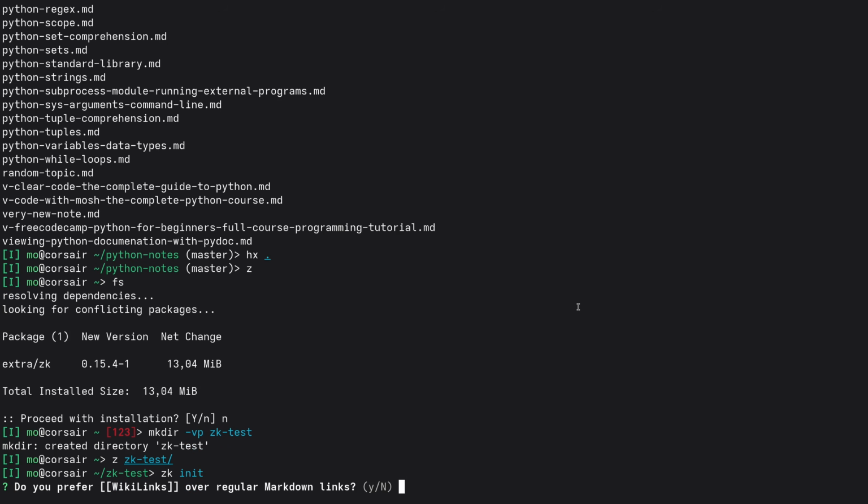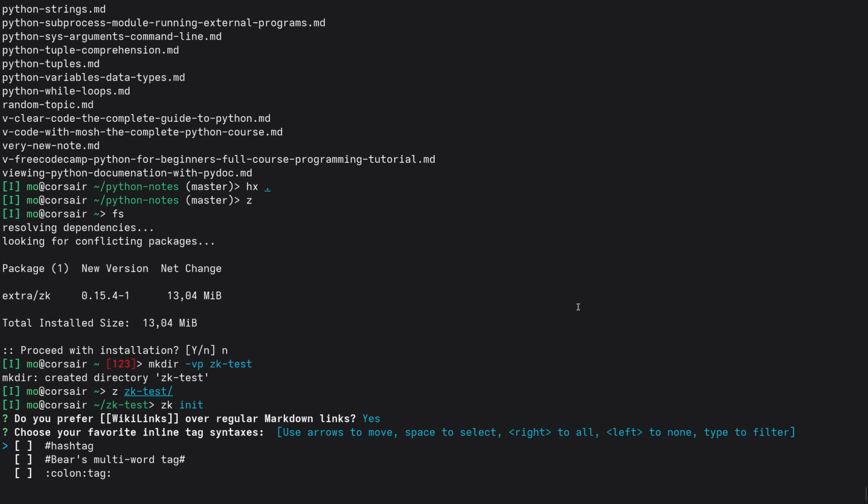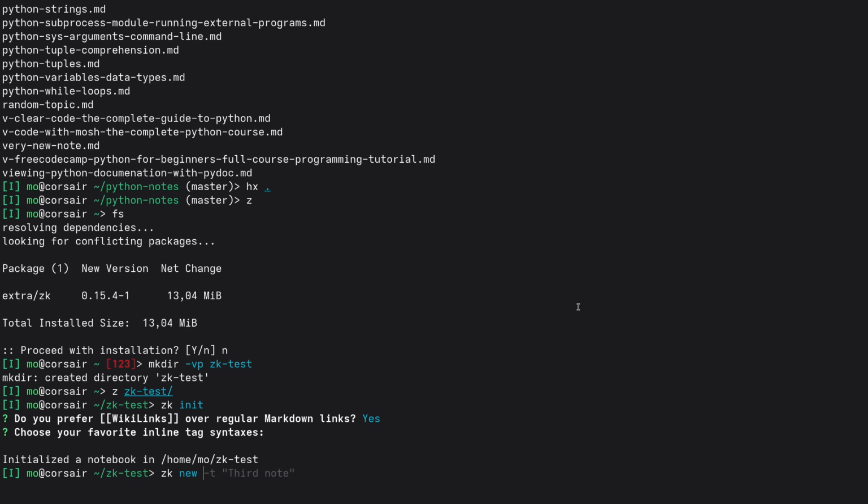Do you prefer wiki links or not? I prefer wiki links, so I'm just going to answer yes here. This doesn't matter for me. I put all my hashtags in my front matter, so I don't really care about this. And now there we go. Now we've done it. And then you have all this CLI functionality here. For example, you can create new nodes like this.